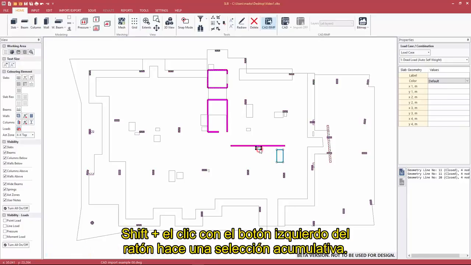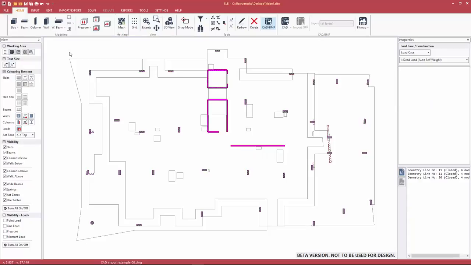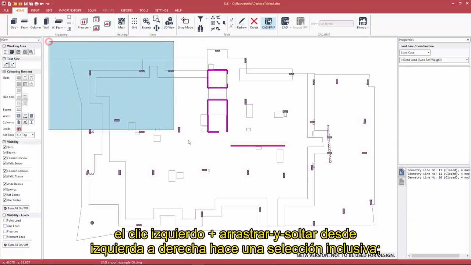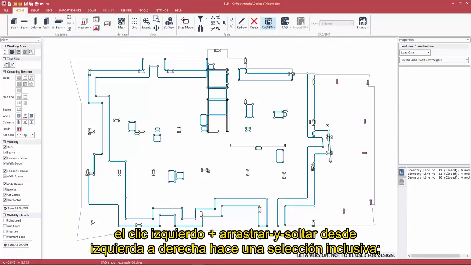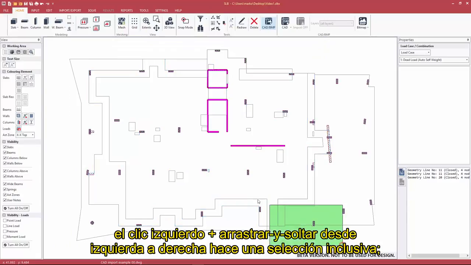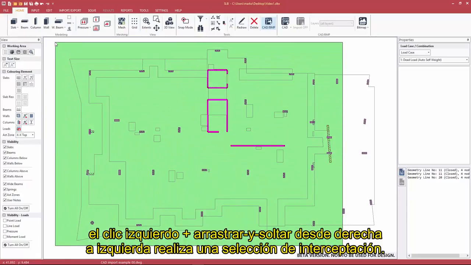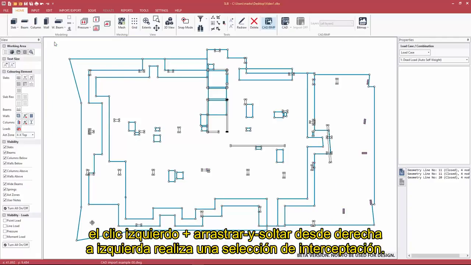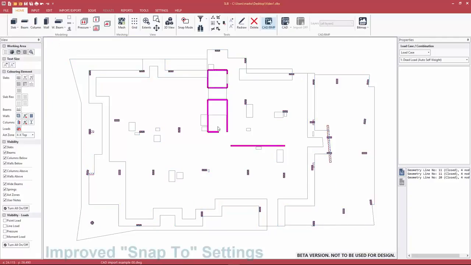Holding Shift and left clicking will perform a cumulative selection. Left clicking and dragging and dropping from left to right will perform an inclusive net select. Left clicking and dragging and dropping from right to left will perform an intercept net select.